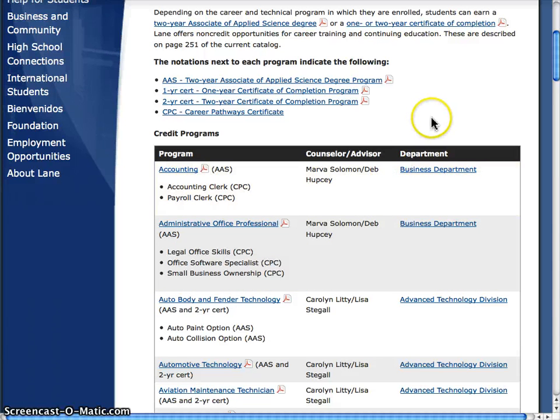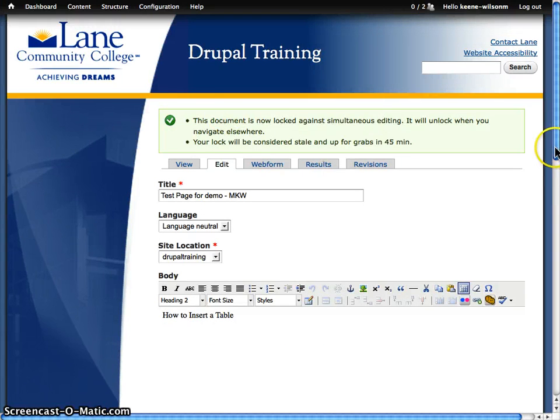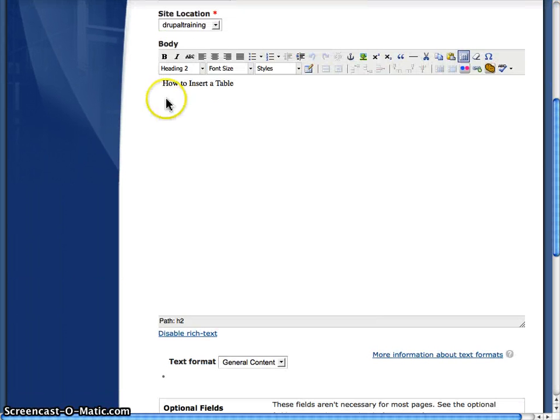Okay, so now that we've looked at a table, let's go back to our test page here, and I'm going to click on Edit. Now, remember, tables are to be used for things like tabular data, things that work well with columns, informational purposes only. They're not for layout purposes and not for inserting graphics or things like that. So let's take a look at how to insert a table.